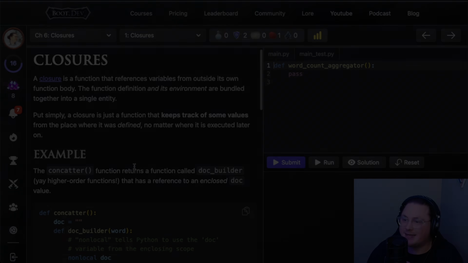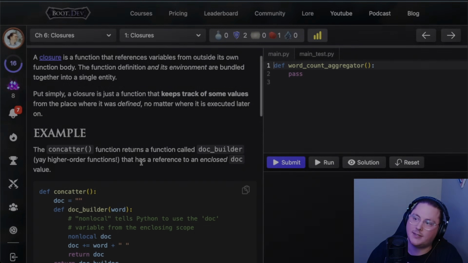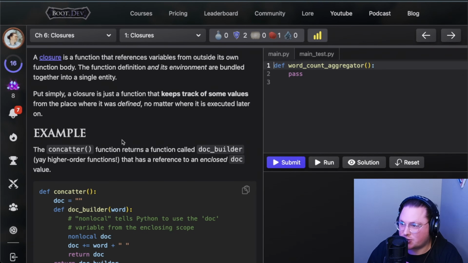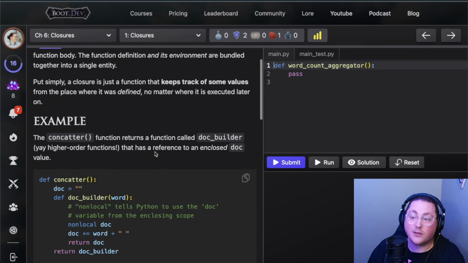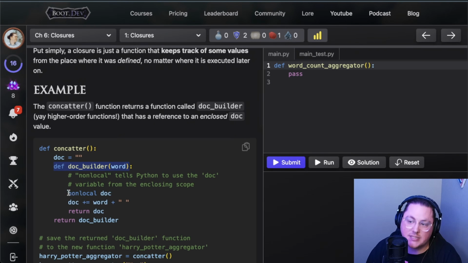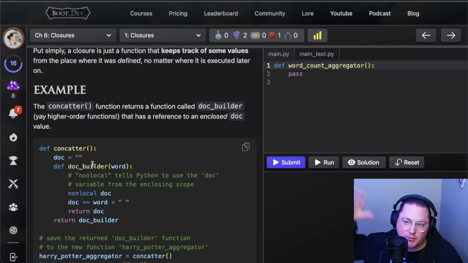For example, the concatter function returns a function called docBuilder. Yay, higher order functions. That has a reference to an enclosed doc value. So you can see here we have concatter and we have doc. And we have docBuilder, which uses, this is the nonlocal keyword, and you see nonlocal. It tells you we can use it from the enclosing scope. And then you have doc outside of the function, but we can use it inside of the function. So maybe it changes here. We update it here, and we return the function using the value of the variable defined outside of there.